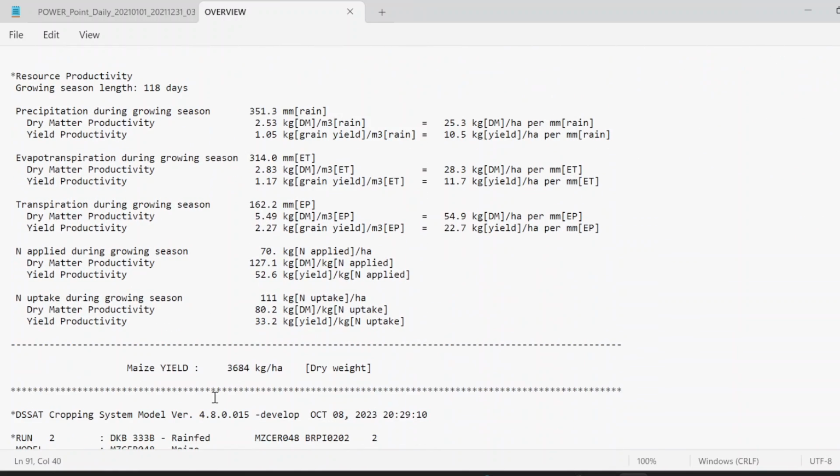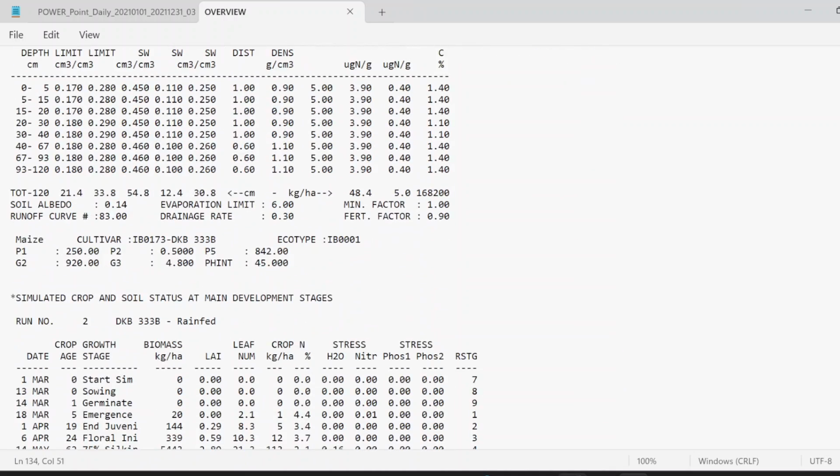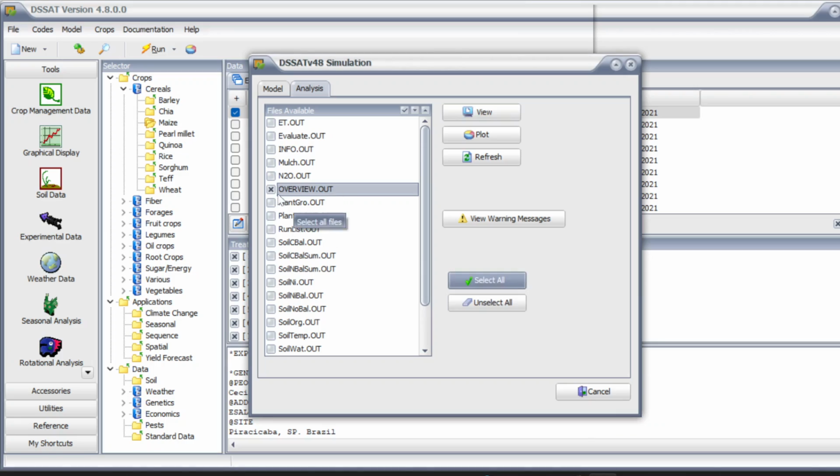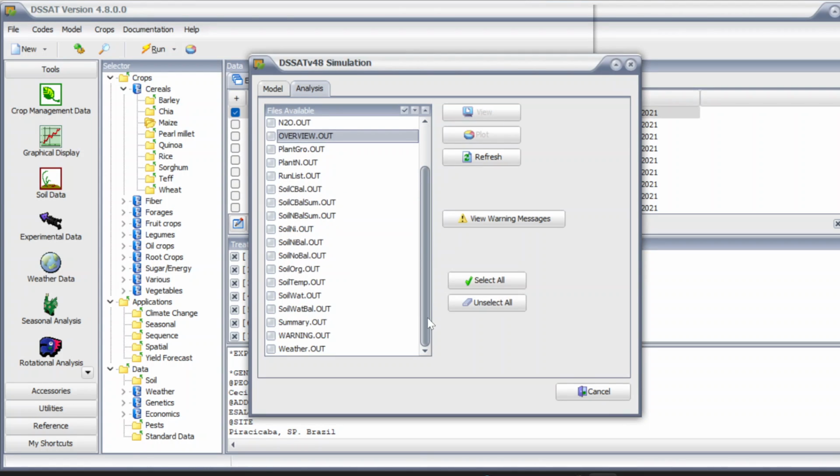So now this will tell us the maize yield. Nitrogen uptake, nitrogen applied during the growing season, we applied 70 kg. Dry matter constitutes about 127, and yield productivity is 52. So similarly for all the files we can see. Now go back to DSSAT. Let's go to the summary.